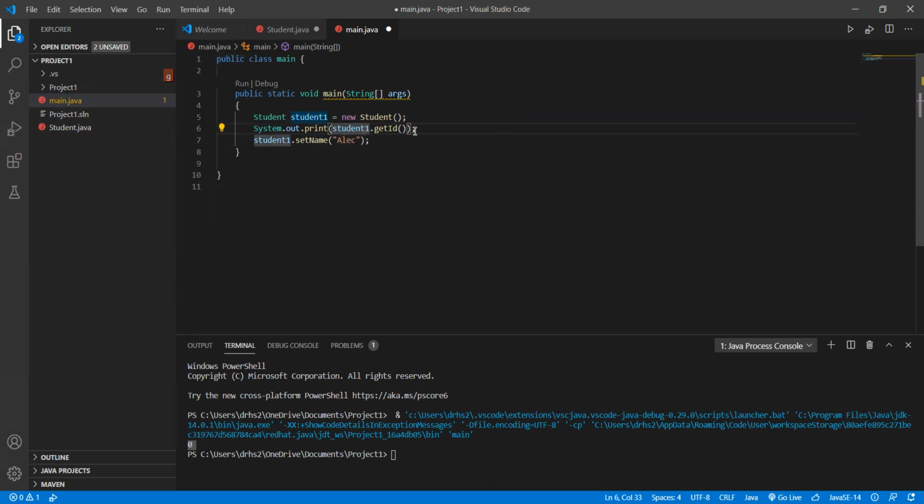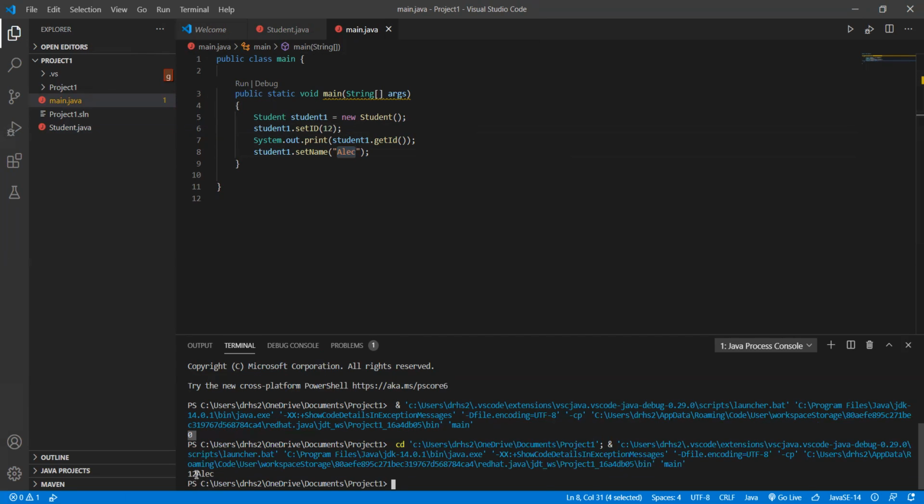So it should print out, so let's change the student's ID. Student1 dot set ID, because that's how I change it. It's using the set method since I can't just do student1 dot ID because it's private. And I'll give it, let's say, number 12, first number I thought of. So what it should do is set the number to 12, and then print out 12, and then set name. Set name has a print statement in it, so it should print out the name Alec afterwards. So let's run it. Yeah, it printed out 12 and Alec.